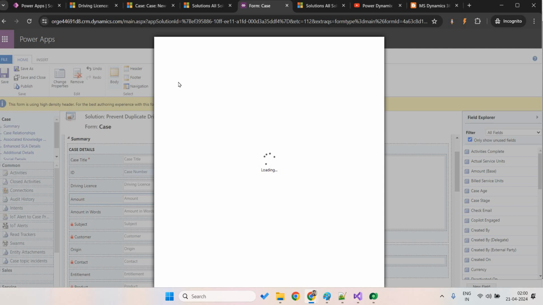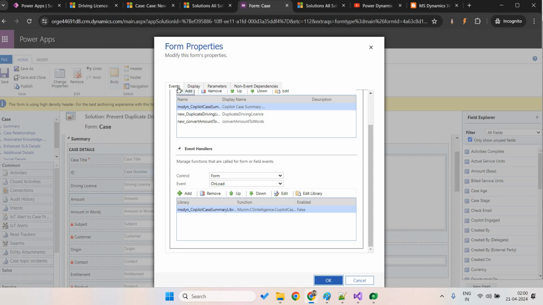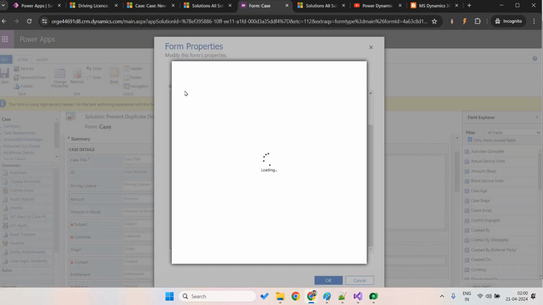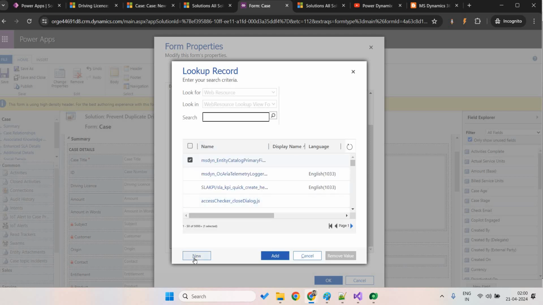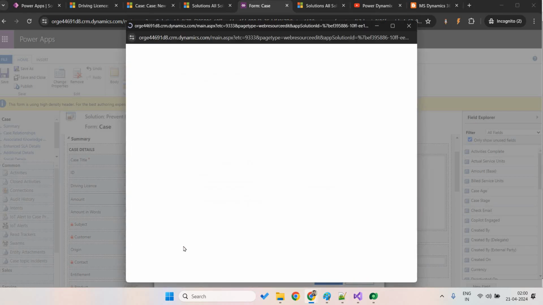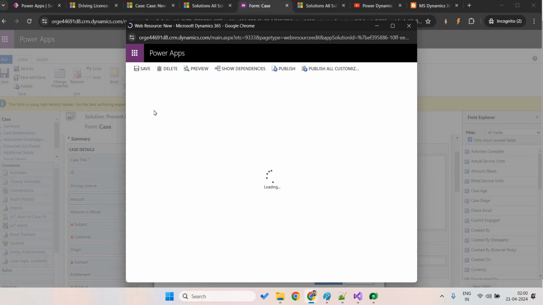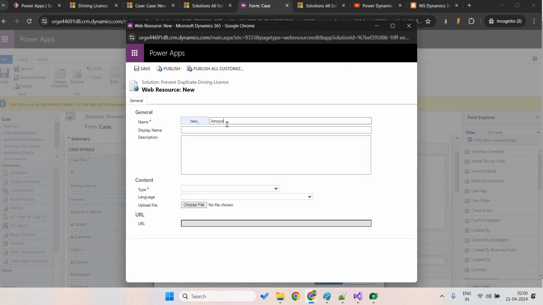In the form properties, we are going to create a new JavaScript and then add that JavaScript. So first of all, click on add, and here going to create a new one. You can either add it in an existing one also, but right now I'm just showing you from scratch. So let's give it a name, amount to words demo.